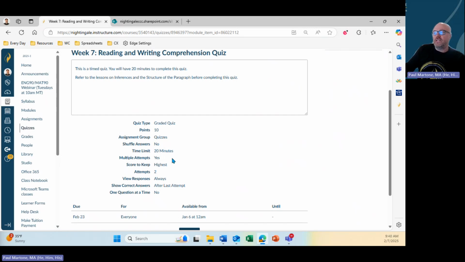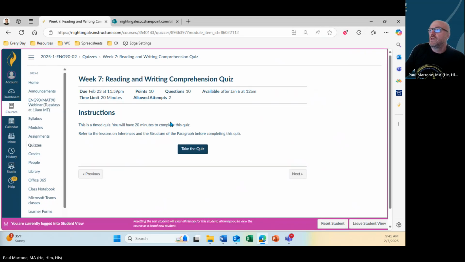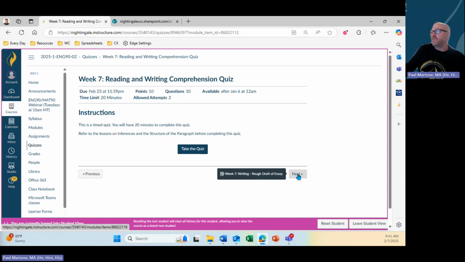You're seeing this from the teacher point of view, by the way. You can't see the answers until after your second attempt. Let me show you what this is going to look like from the student view. Here, you'll have this information, and once you click this button, take the quiz, that means that you have now started the quiz. Okay, that's all there is to say about the quiz.